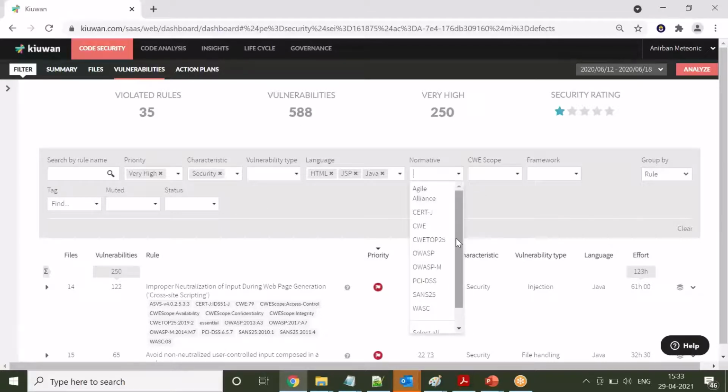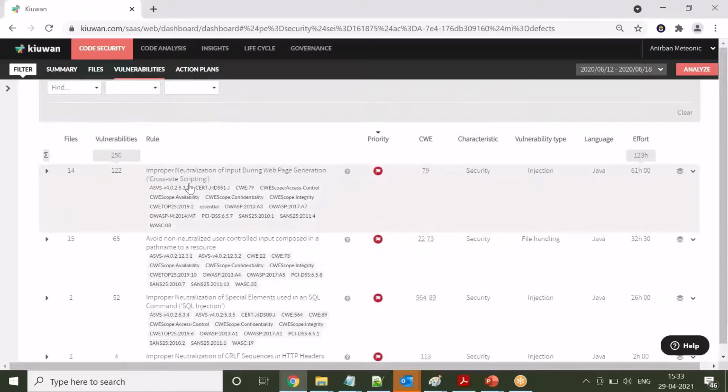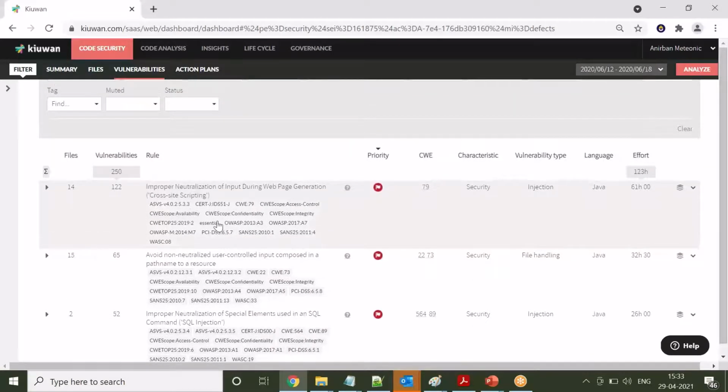Normative means nothing but your internal coding or industry coding guidelines. So if you want to see the defects reported under PCI DSS, you just select PCI DSS. Something like that. And we can group the issues based on rule or file. Maybe by default it will be rule, so we can see the rule now. Okay. This is how it explains the problem.